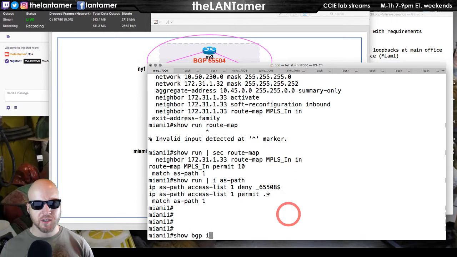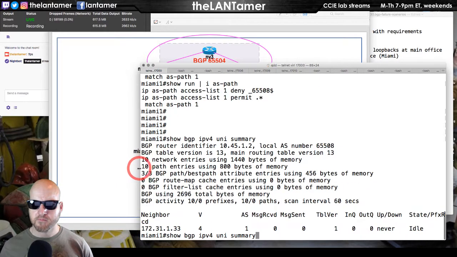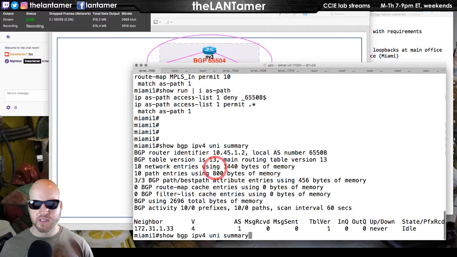Show BGP IPv4 uni. Oh, now it's idle. Okay. Is it just taking a long time? 10 out of 10 paths. 10 network entries, 10 paths.